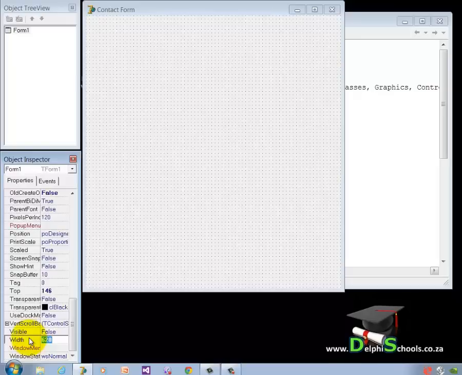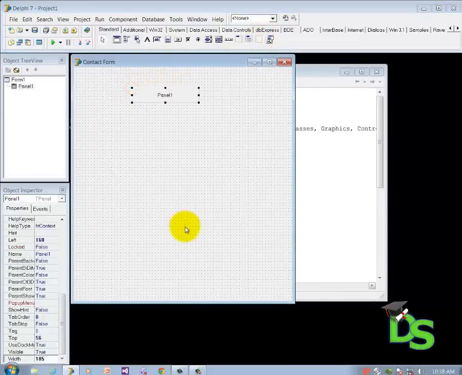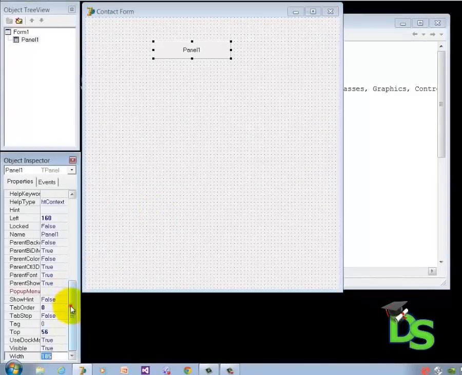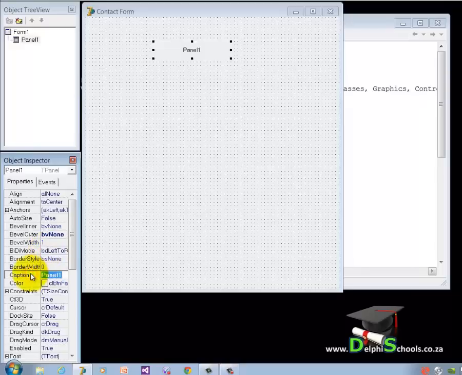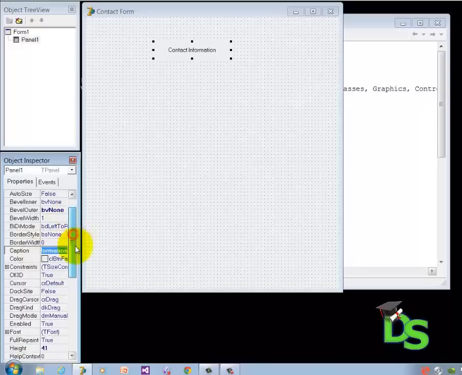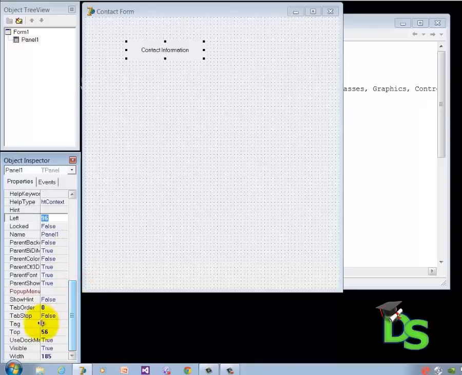Next, I add the panel component from the Standard tab of the component palette on my form. I will place this one on the top of the form. I want a flat panel, so I change the bevel outer property to BV None. The caption of the panel must change to Contact Information. To change the location of the panel, I scroll down and I change the left property to 96 and the top property to 16.